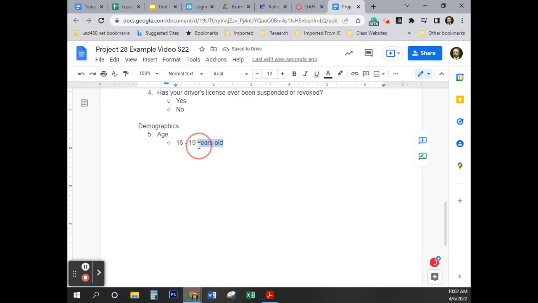Now, because I'm going to be using the phrase years old several times, I'm just going to copy that, Control C. Enter. 20 to 23, Control V, enter. 24 to 29, Control V. 30 to 39, Control V. 40 to 49, Control V. Let's see here, 50 to 59, Control V, and 60 years or older.